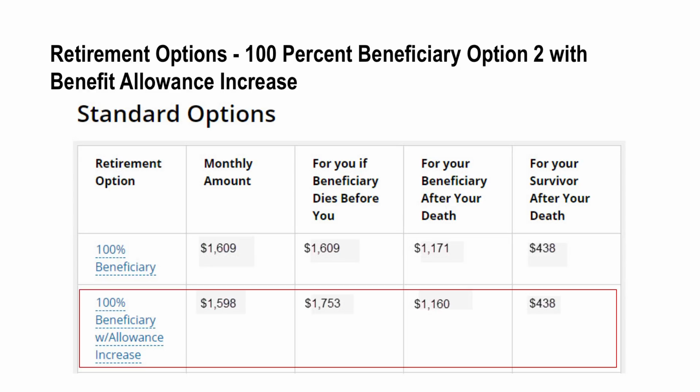Next is the 100% beneficiary option 2 with benefit allowance increase. If John's wife predeceases him, his benefit will increase to the unmodified allowance of $1,753. If John dies first, his wife's income doesn't change. We'll add the $1,160 beneficiary amount and the survivor amount together. It equals the same amount John was receiving, $1,598.